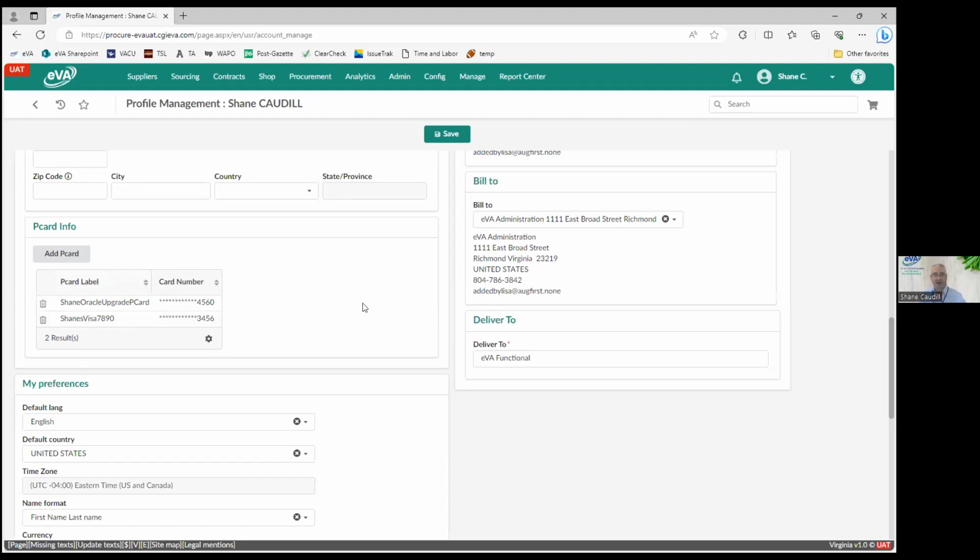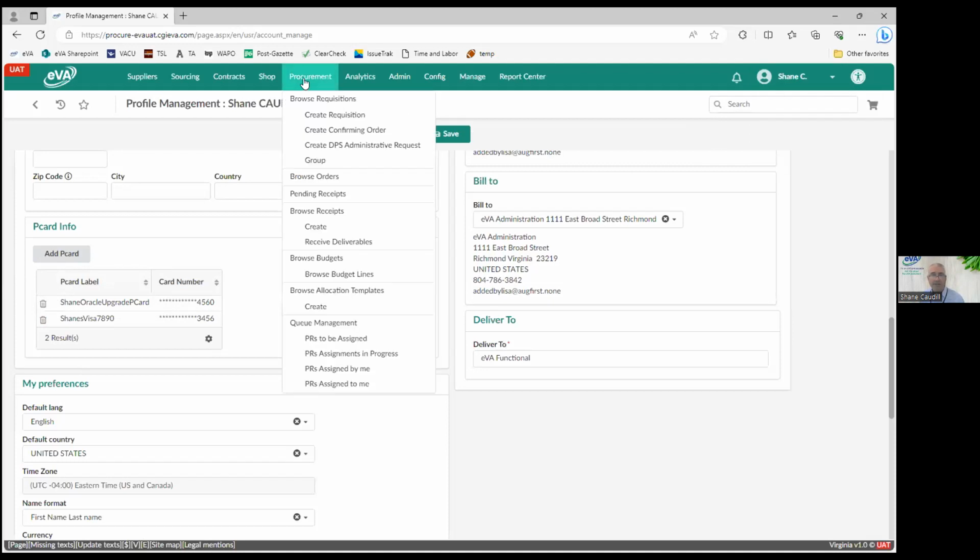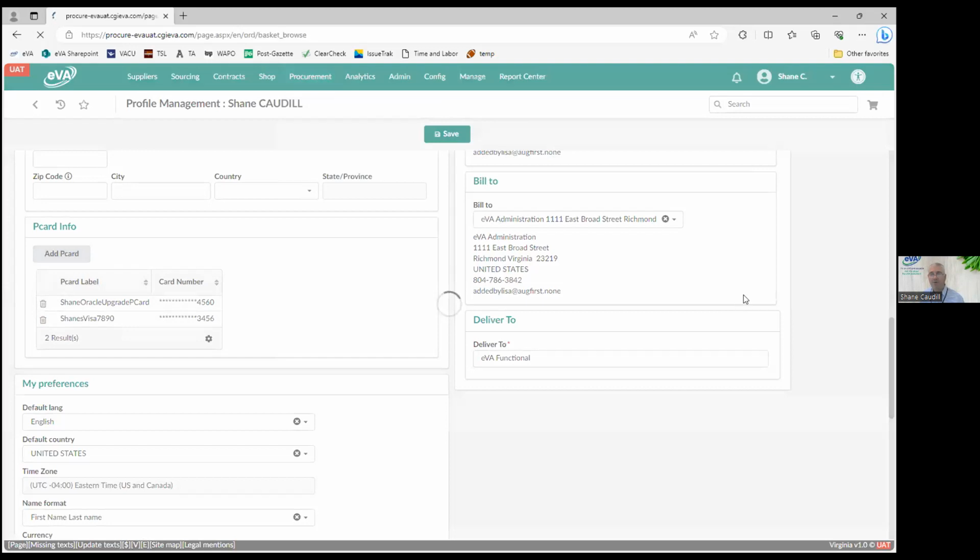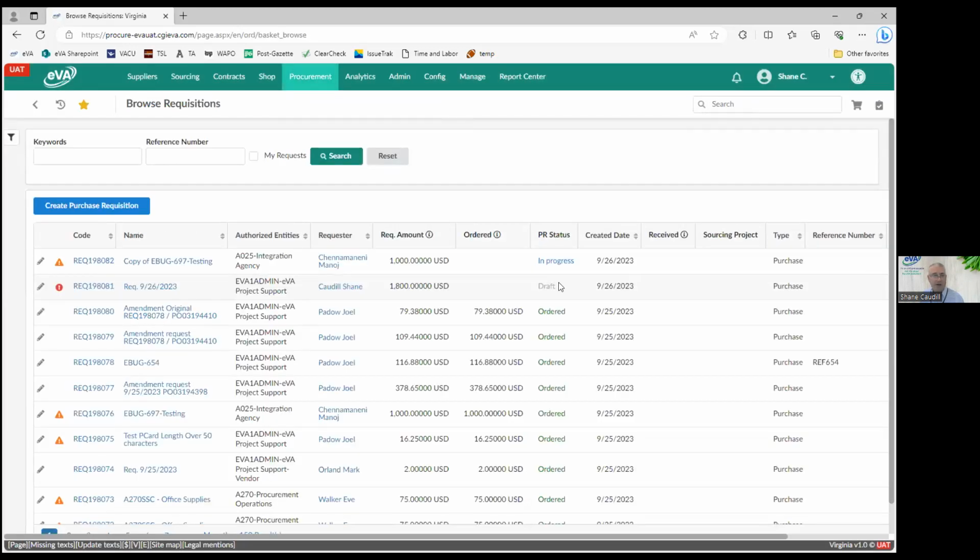But again, in this case, I've got 2 cards added. You can simply hit add P card to put one in. So what you want to do, if you are a user or someone on your staff is a user and they have a P card, make sure you add it here, again, from my profile. Now, to get that on a requisition, hopefully I have one in draft, and we'll just do one in draft. Okay, so I got this req here in draft.